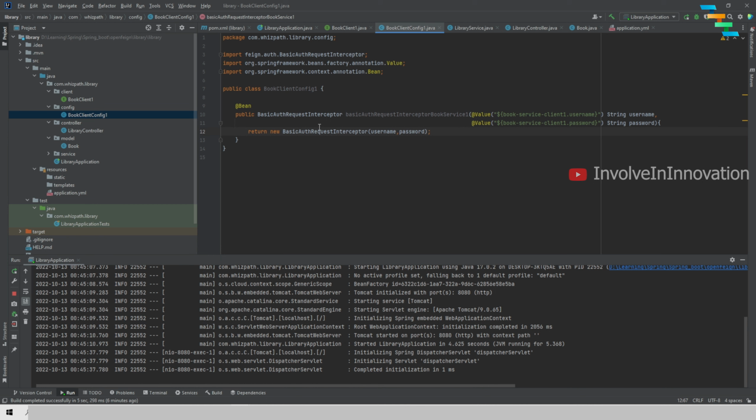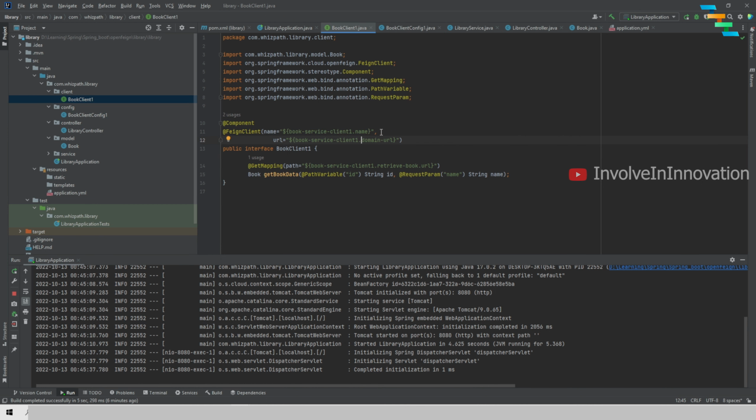One key thing to note here is we should not annotate this with @Configuration. Why? Because if you have more than one client in your application, for example, book service and library service, all those services you need to call from this library service, then if you have annotated that with @Configuration, then every Feign client will be using the same basic auth interceptor. To stop that, we need to stop annotating this with @Configuration. We need to only give the @Bean annotation here.